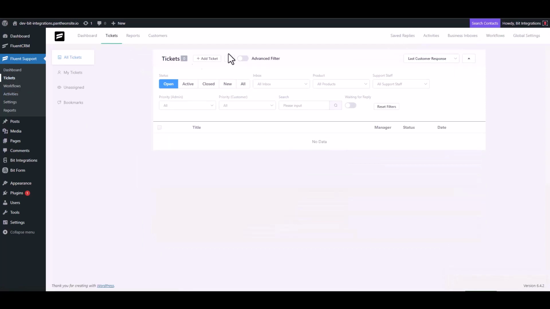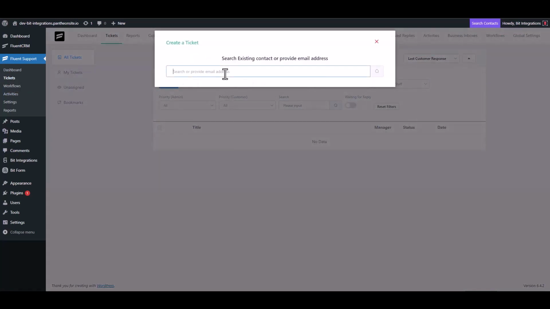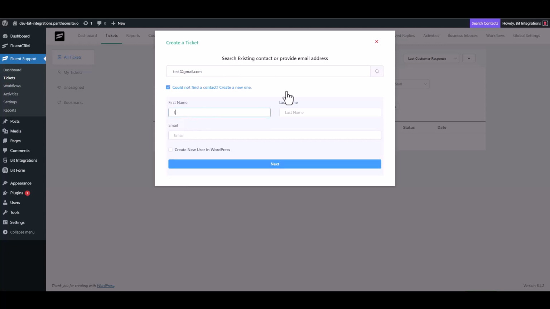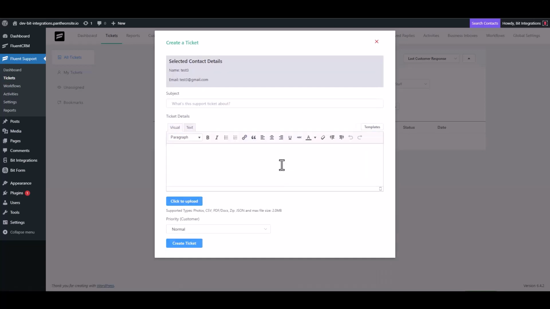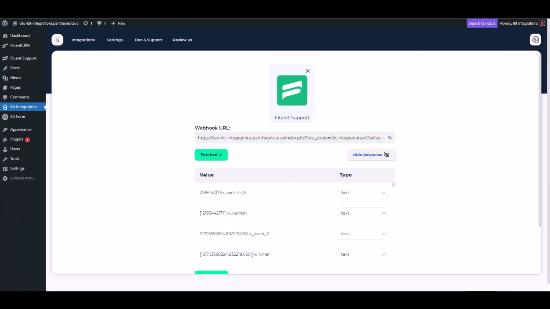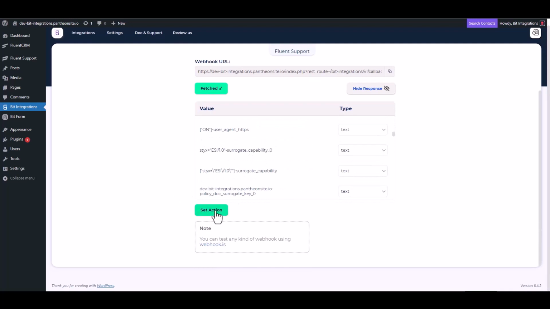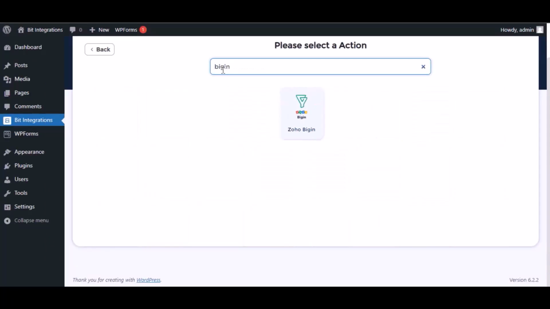Navigate to the ticket. Create a ticket to fetch the data. Here you can see the data has been fetched successfully. Set action. Search and select Zoho Bigin for action.